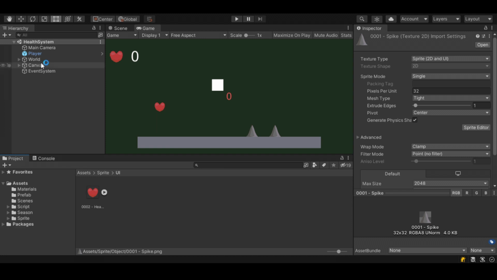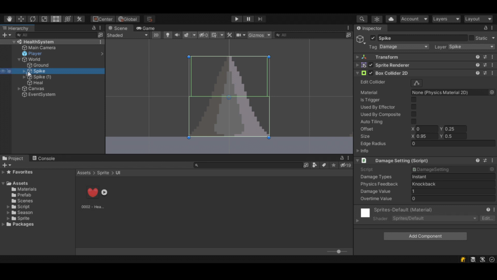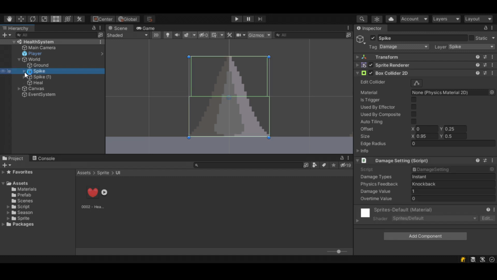Then I created the world with the ground and the box collider. Then I created the spikes. As you can see, the spikes has a child, because the child collision is the lower half, and the spikes is the upper half. Why? Because I don't want the player to get hurt if it stays aside of the spikes. So that's why the upper half is just a bit smaller, as you can see.